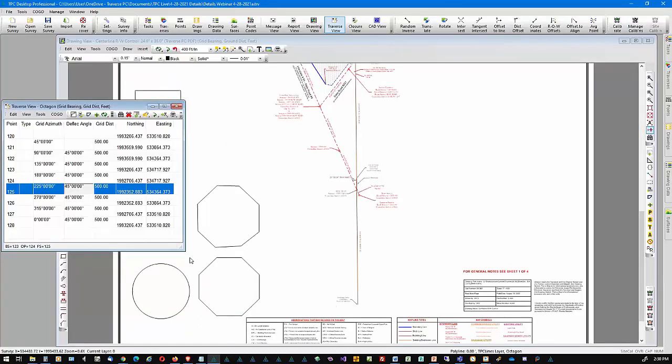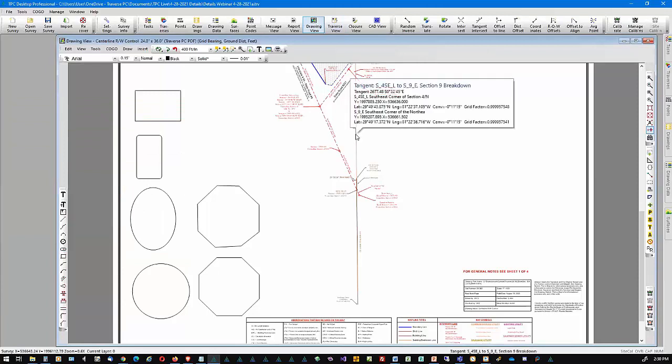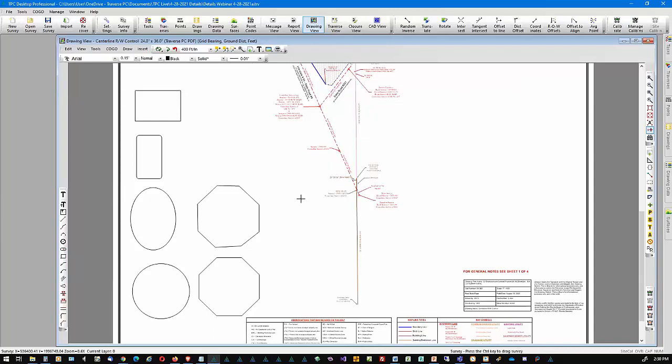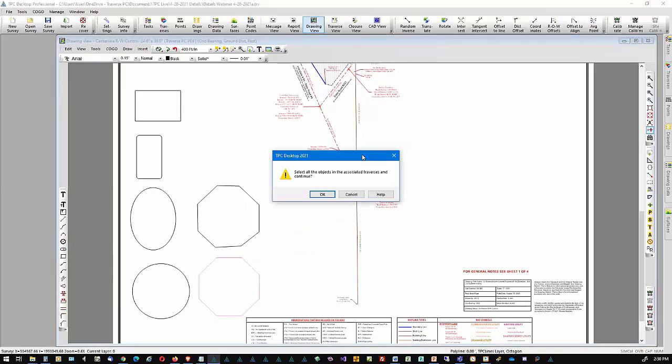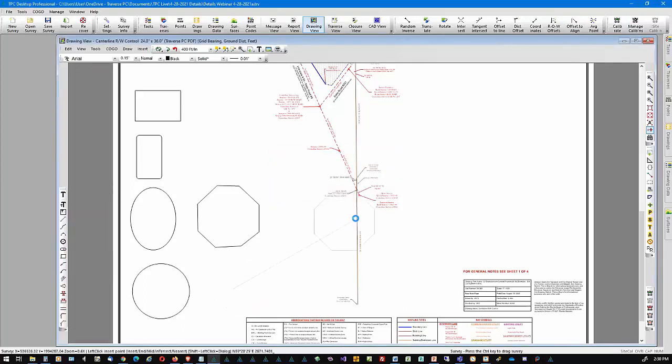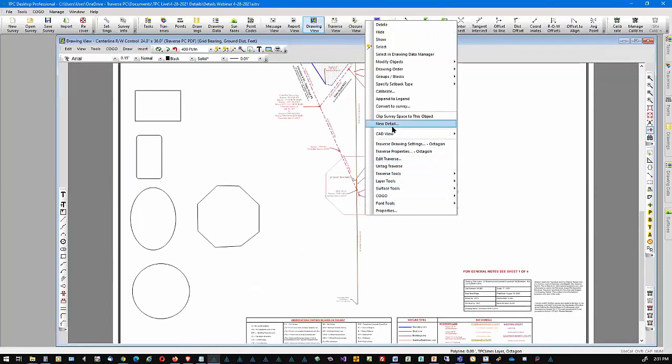So what that does now is that rather than having tangents and that stuff, I now have polylines. All right, so this is a perfect octagon, just how I wanted it. I can't drag it because this is a survey object, but I can right-click it, modify objects, and move. Just be aware when you are dealing with survey objects, if you do a graphic move like this, you are changing the coordinates. So Traverse PC asks, do I want the entire traverse? And continue. I'm going to say OK. I click somewhere on it, and I move my cursor and click where I want it. And now I can use this as my detail object.